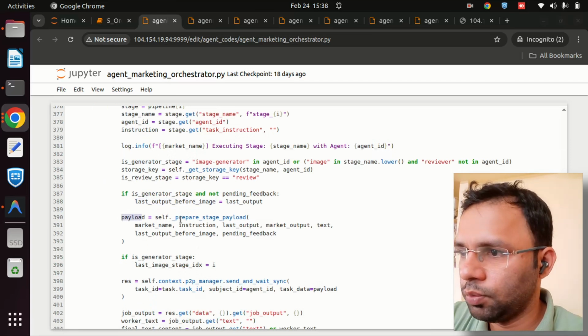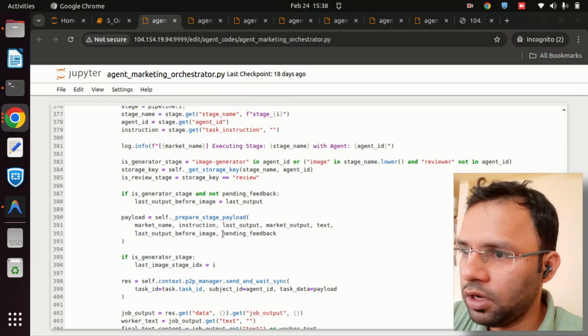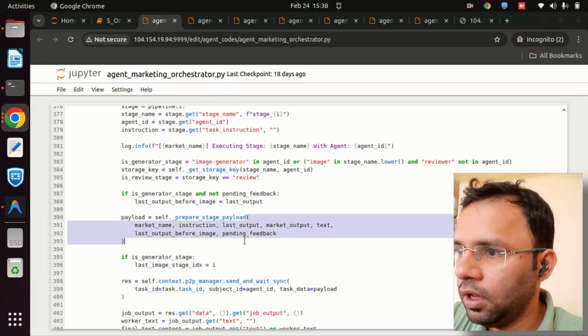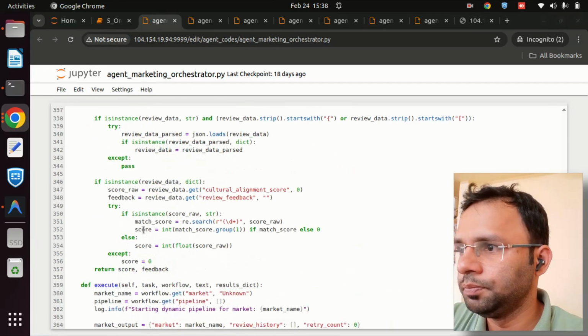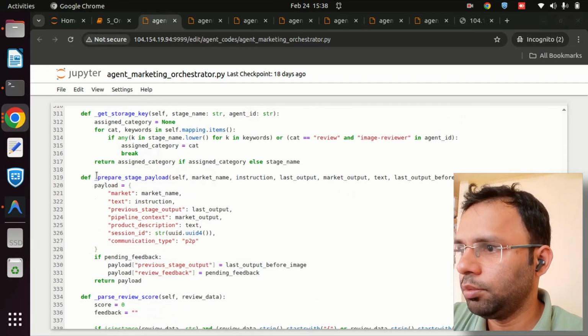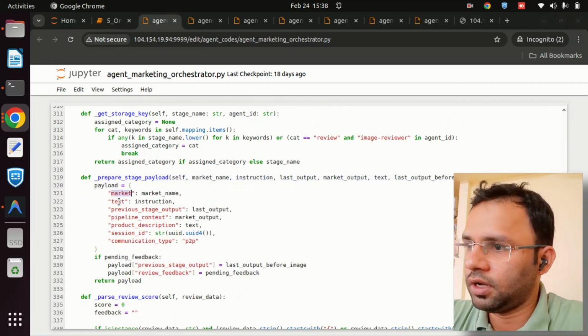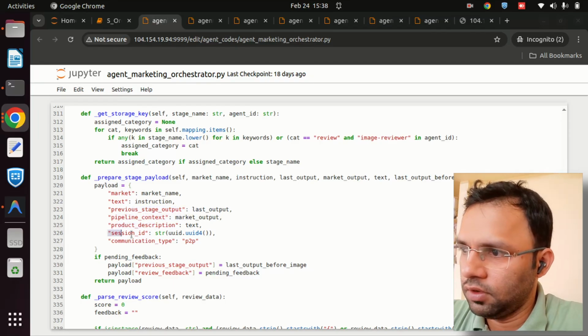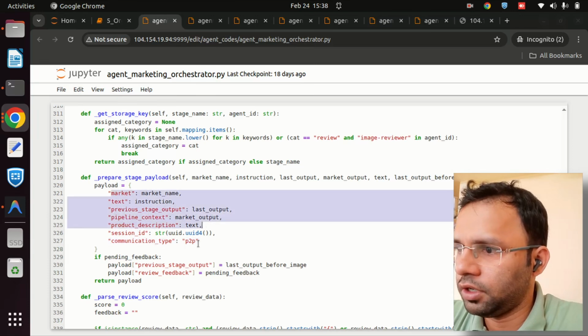So prepare stage payload. We are giving market name, instruction, last output, market output text, the last output before image, and pending feedback. We'll provide all this, and this function will prepare a payload. So let's just see this function. It creates one dictionary where some keys are there: market, text, previous stage output, pipeline context, product description, session ID, communication. Though these two are not required, all of these are very important keys here.